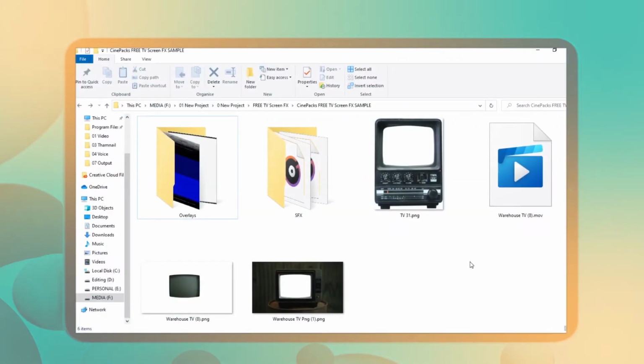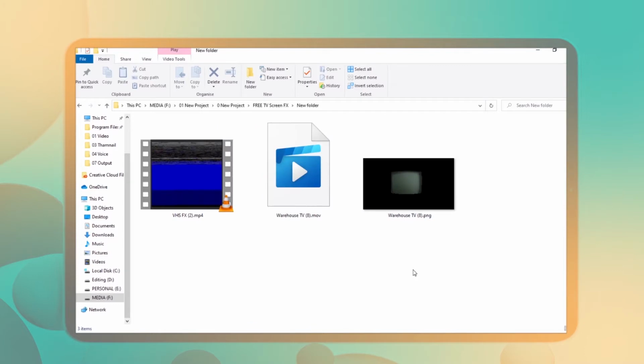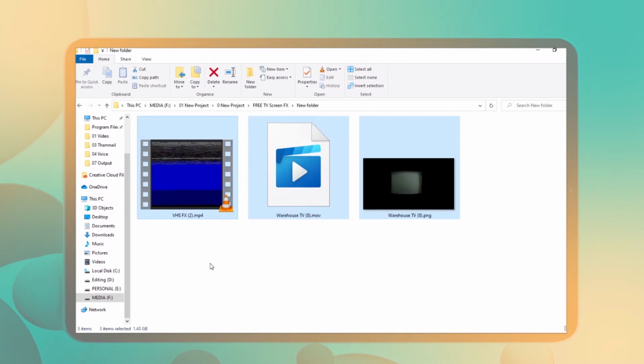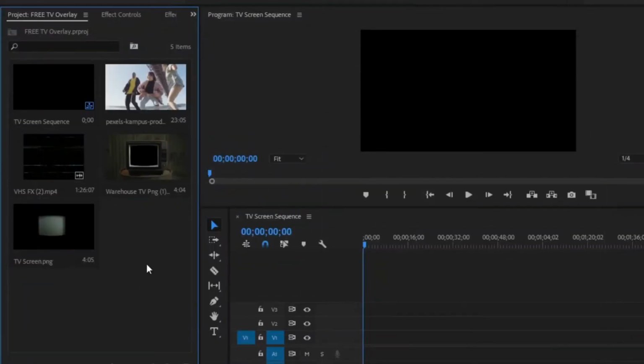After downloading this file, you can see, there is a total of 20 assets. Today I will create a TV screen project using these three files. For this, I will use Premiere Pro. You can use any video editing software if you want. So let's get started. Now we are inside Premiere Pro.